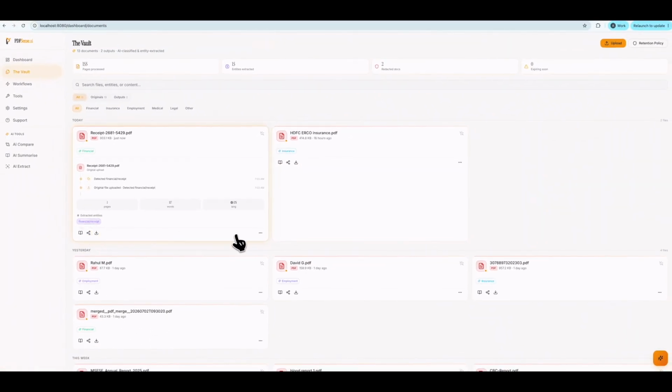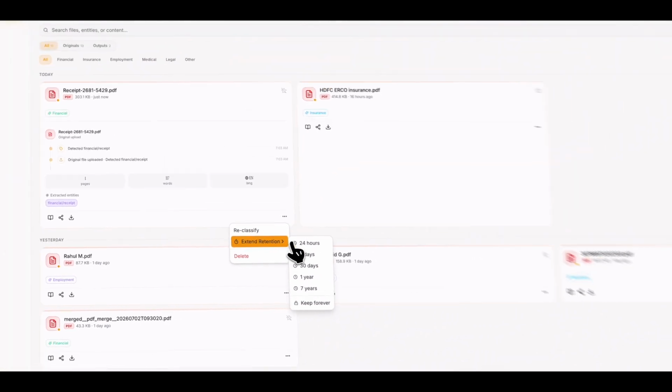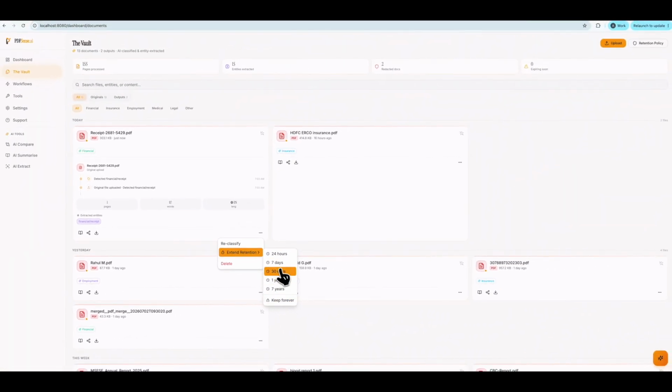The Vault also provides document lineage, allowing you to track how a document has changed over time. This gives you complete visibility into its history and previous versions.